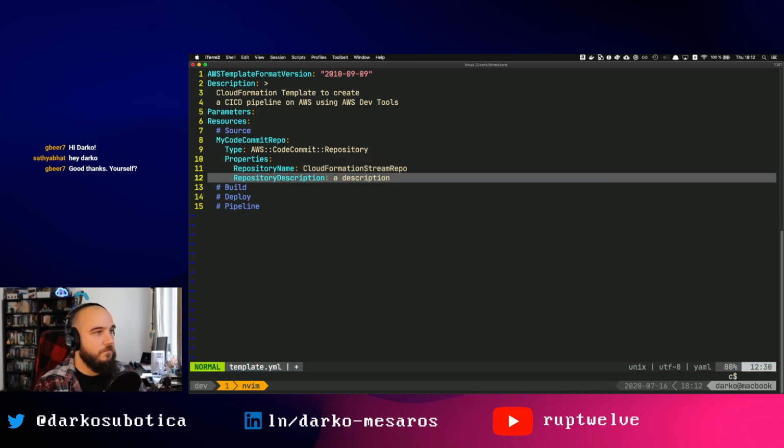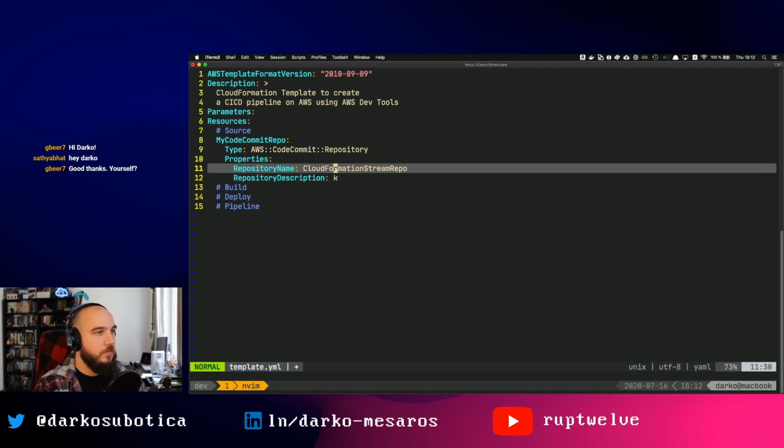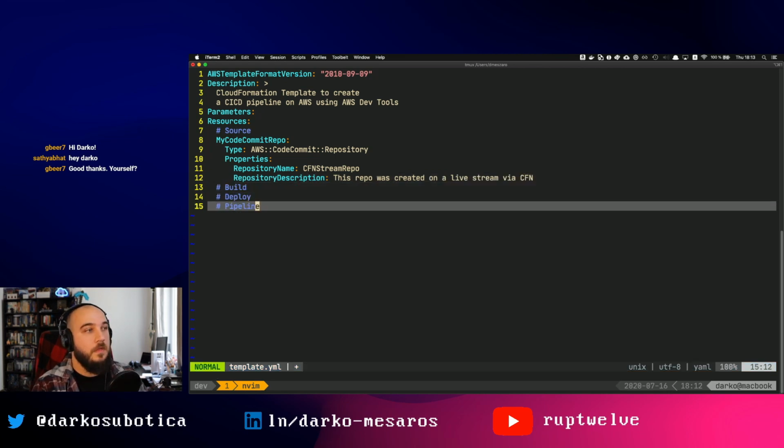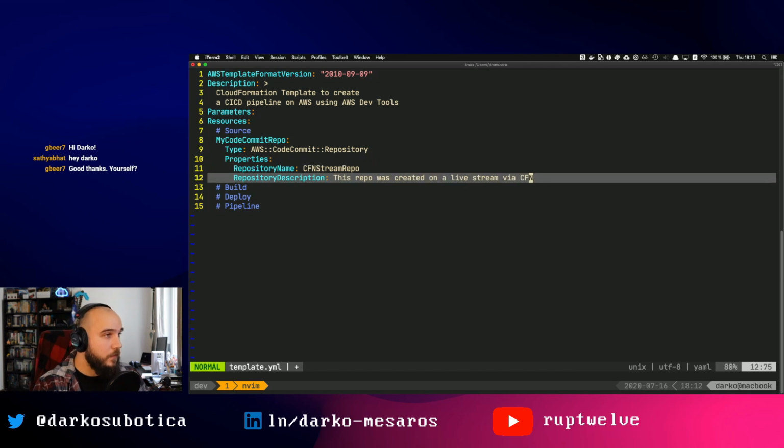Cool. Actually, like that. The repository description will be: this repo was created on a live stream via CFN. Perfect. Cool. Excellent. So this is all we need.